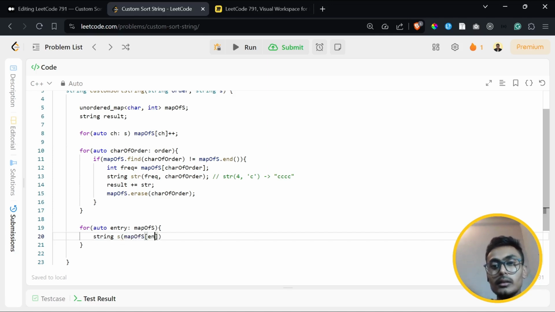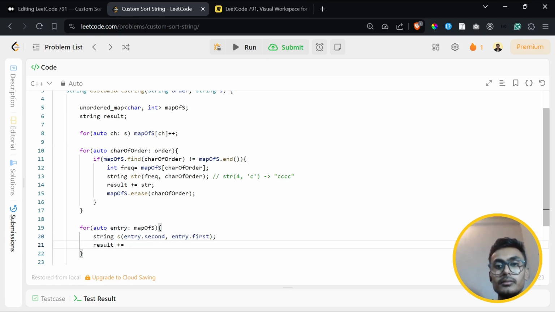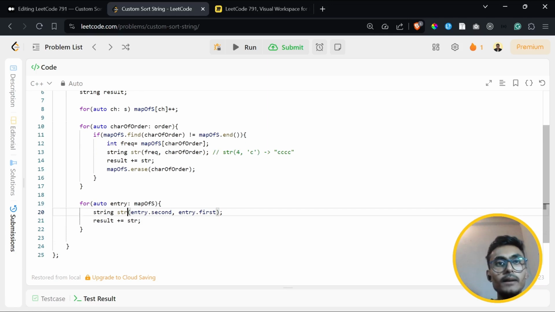Entry dot second is the frequency, and entry dot first is the character. Then we will simply add it. Let's name it str for consistency. Then we simply return result.